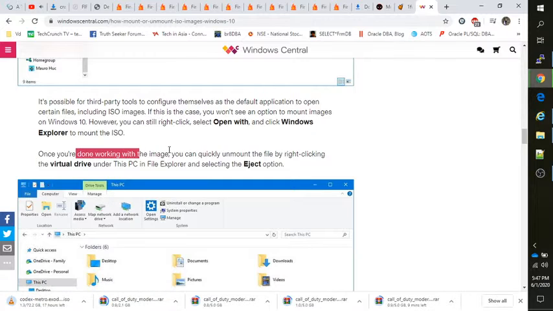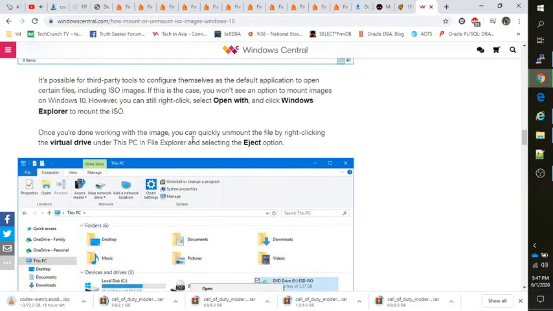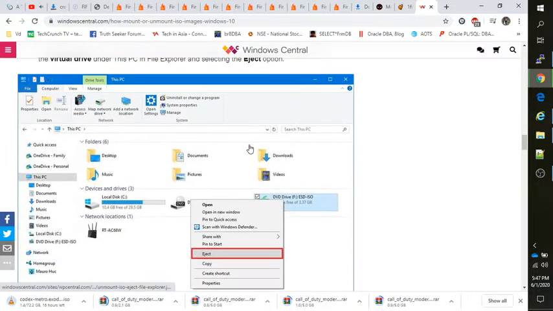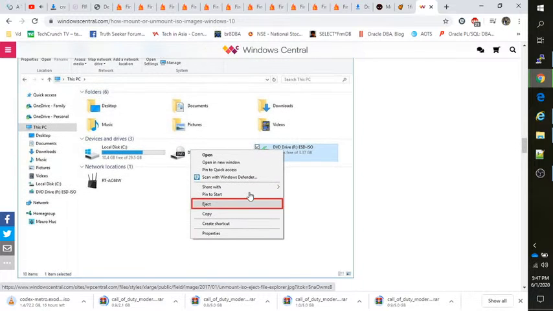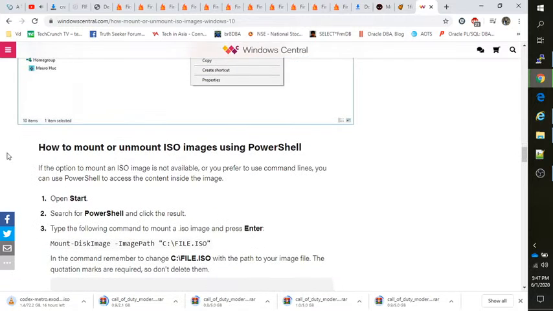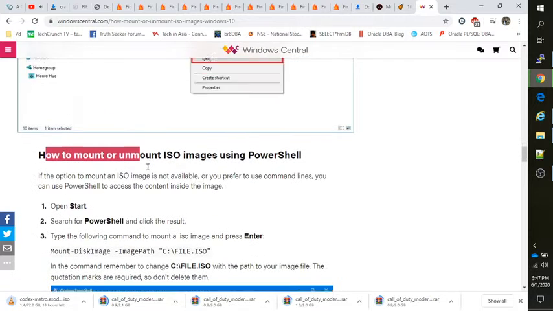Once you're done working with the image, you can quickly unmount the file by right-clicking the virtual drive under the PC File Explorer and selecting the eject option. So once you mount it, then right click and do the eject, just like the CD drive. When you put something into a CD drive and click on eject, the CD drive comes out. So it's just like unmounting that particular ISO image. So these are the two things.